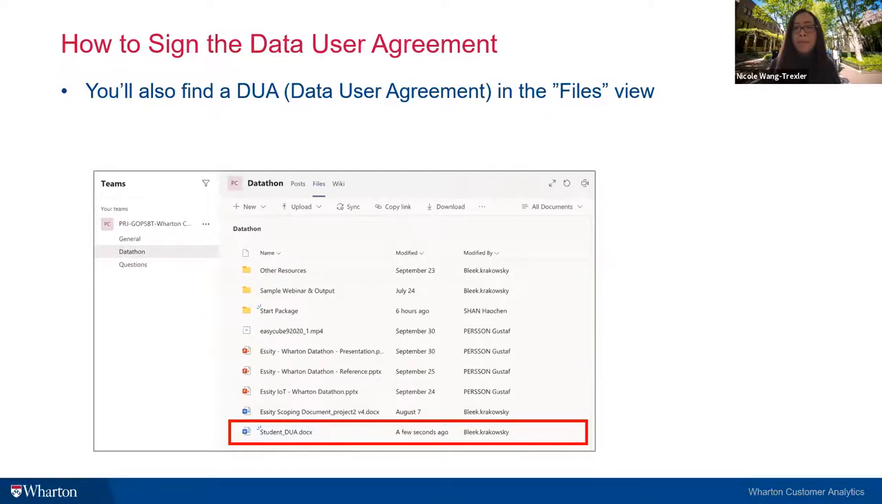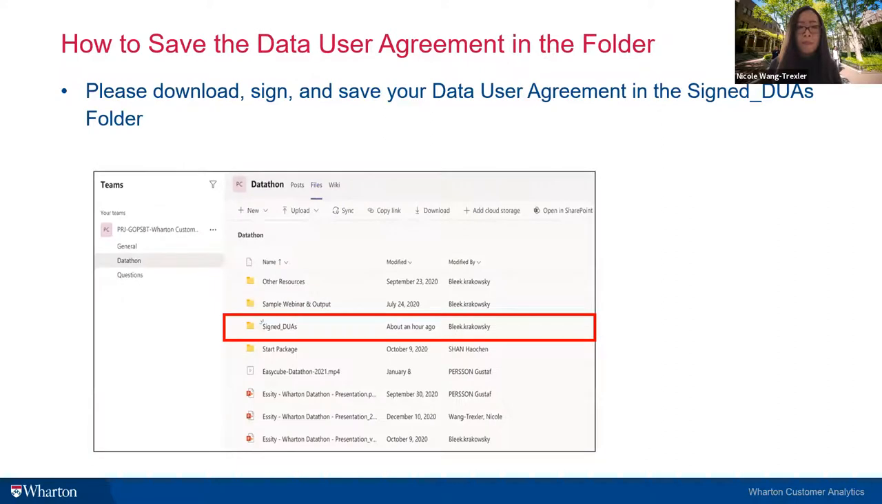And then here is about how to sign the DUA, the data user agreement. As you can see here, it's very important. It talks about how you will have access to the data and how you are allowed to use the data, etc. You can find that in the Datathon folder as well. Once you download the file, please sign it, and then please save it in the signed DUA folder.